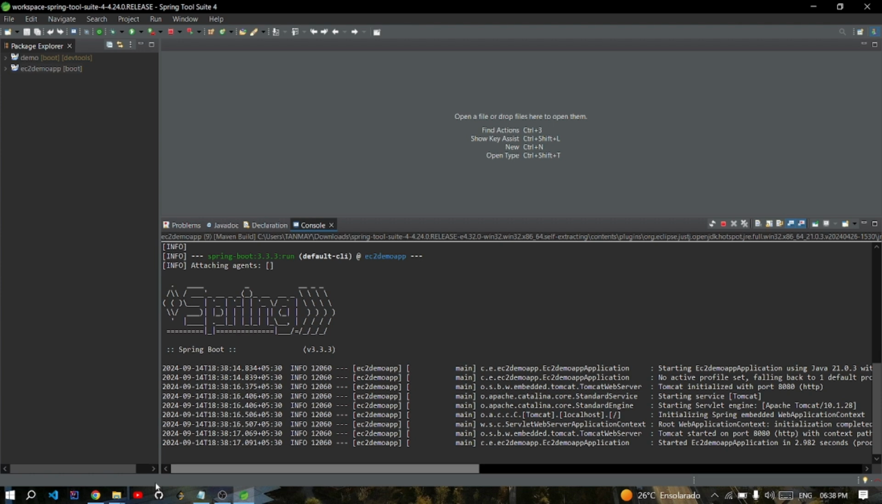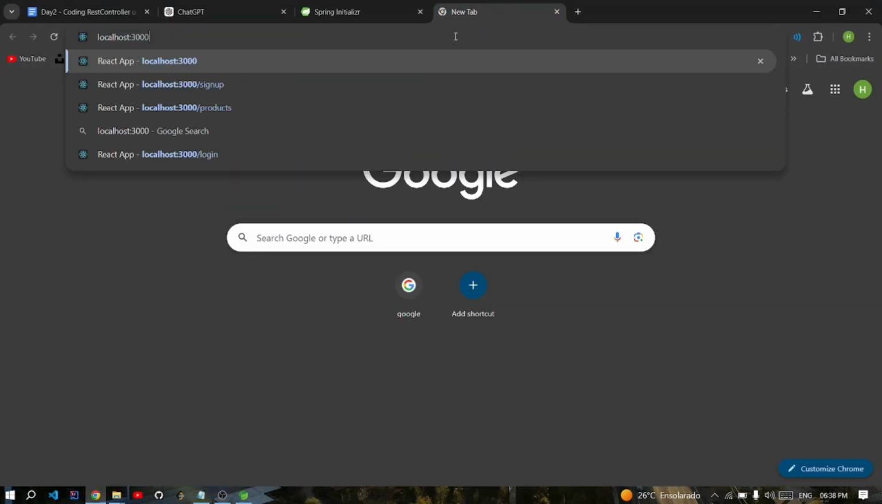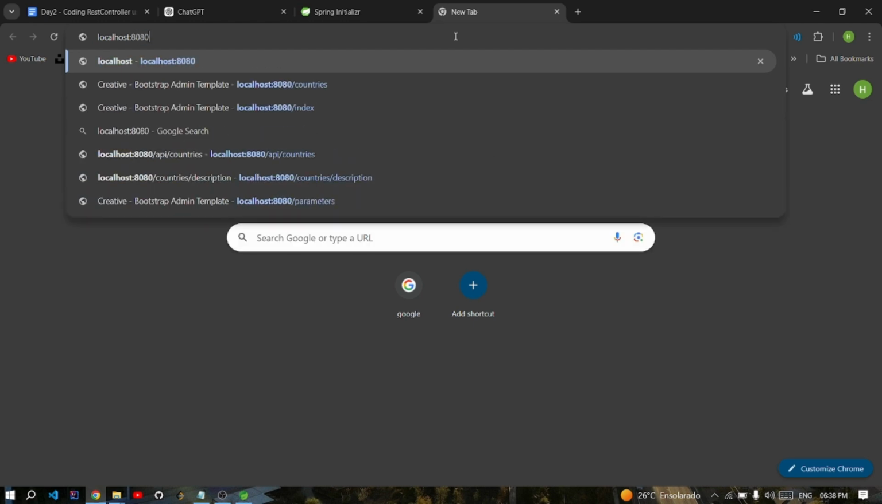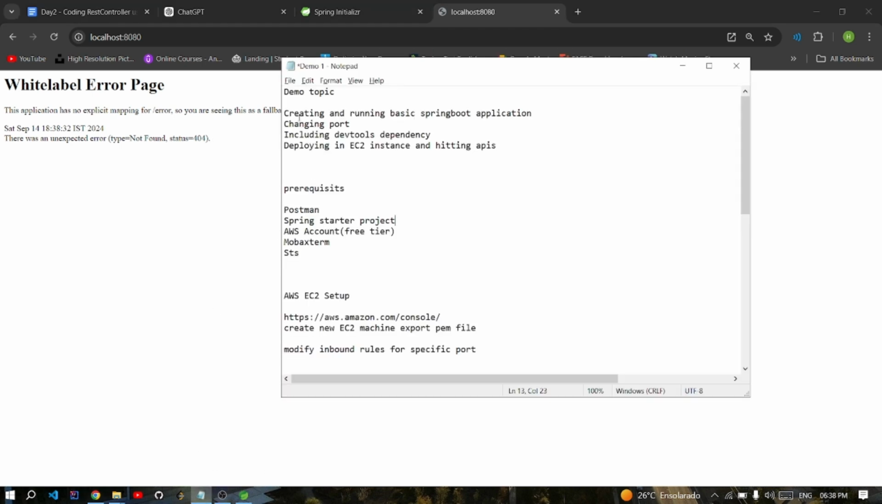So for testing if the application is running, we just have to go to localhost and add the port number here so that we can see if our application is running. As this error is appearing here, we can consider that our application is up and running. So the first topic is completed, that is creating and running a basic Spring Boot application. I'll just move on to another topic, that is changing the Spring Boot application port.